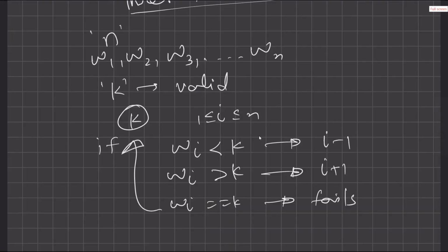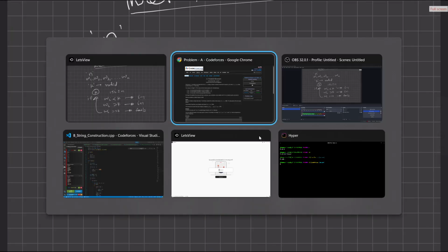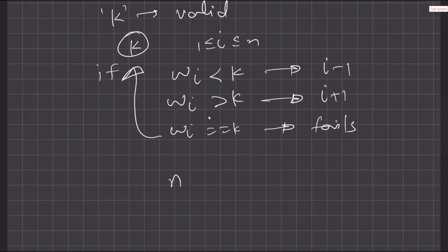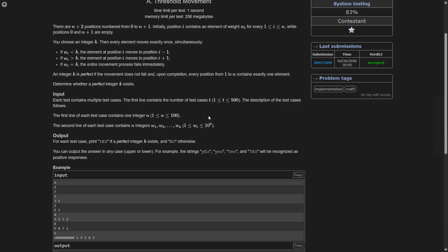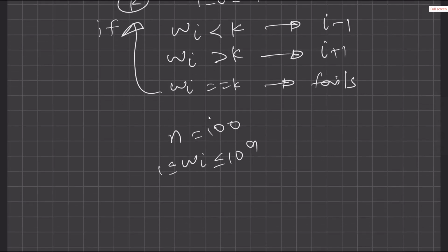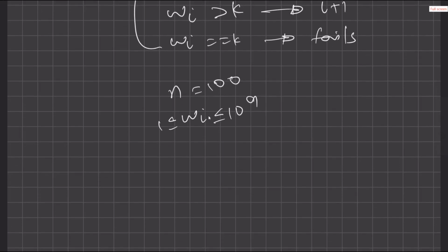So in order for an integer to be valid, the movement should not fail. Now the question comes, how do you solve this? If we see the constraints, n is at most 100, so a brute force can be done, but the weight can go up to 10 to the power 9. So how can we solve this is the question.